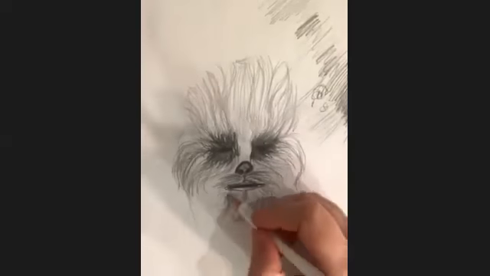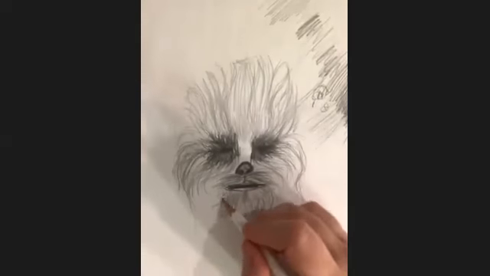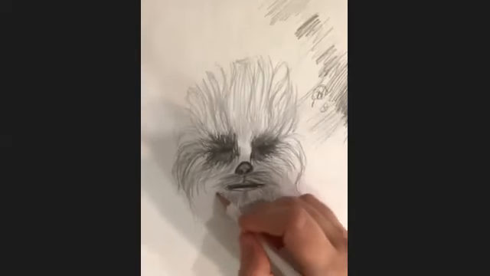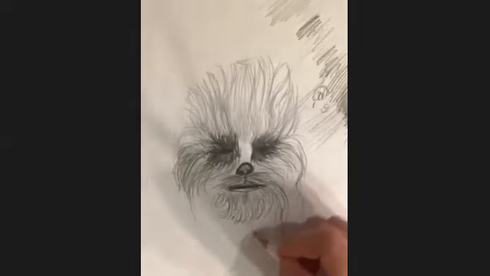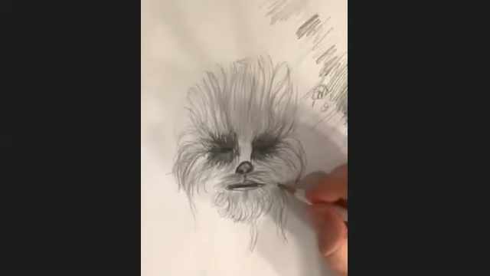Again, you can start out going slow, but I encourage you to try doing this quickly, because doing it more quickly will help you get a better likeness of Chewie, I think.